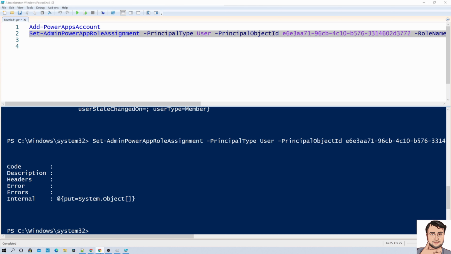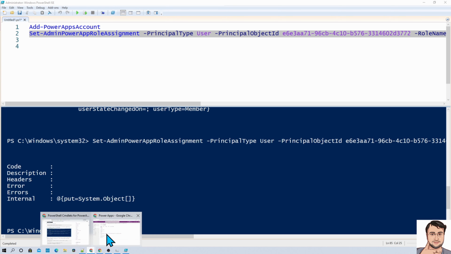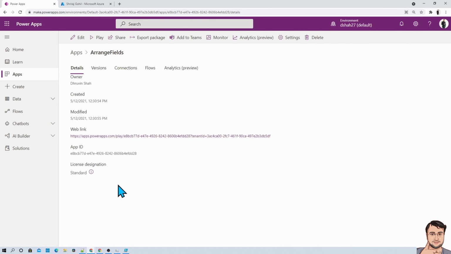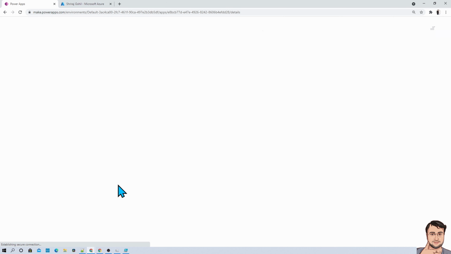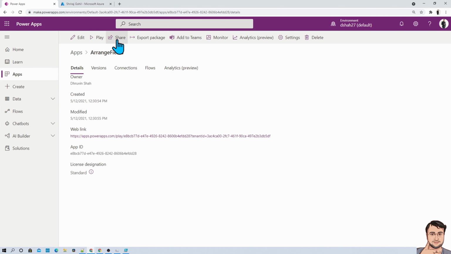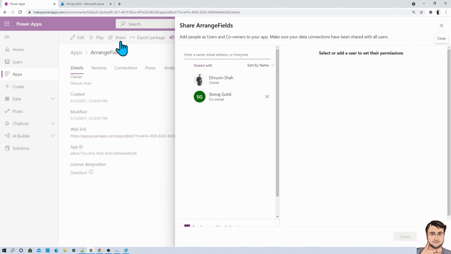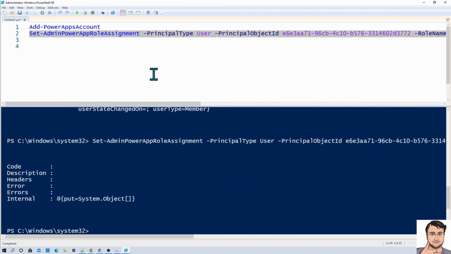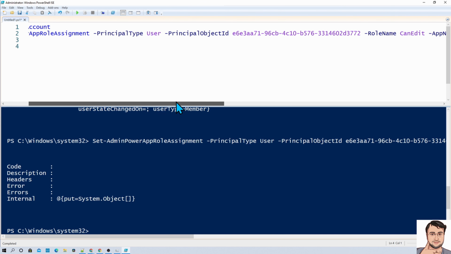Now let's check the outcome. I'm just going here, refreshing the page. Just go to the share option. You can see that Sriraj has been added as co-owner with edit permission, right? Now similar way you can modify the permission as well.